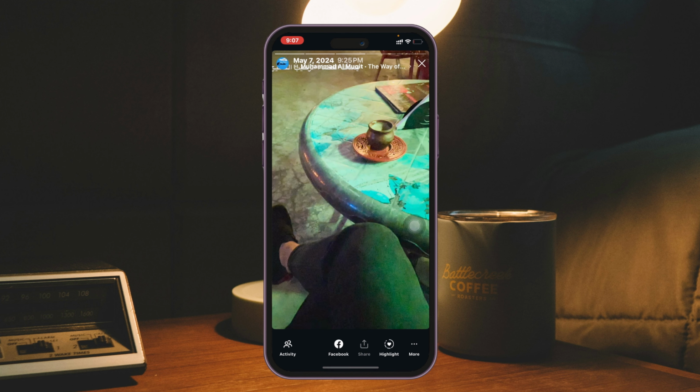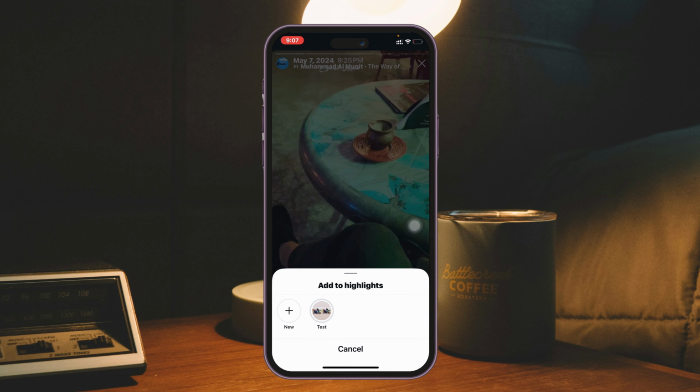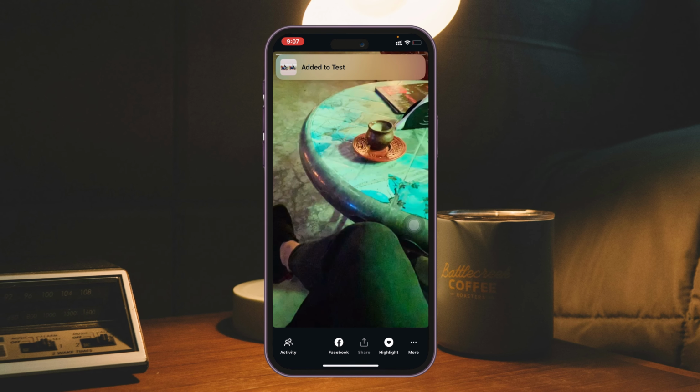So let's select one of these from here, and from your old stories you'll get to see the highlight option. You can tap on this one. You can add to the highlight that we have recently created, or you can create a new one. So let's say I'm going to select this one, and the highlight will be added to my profile.